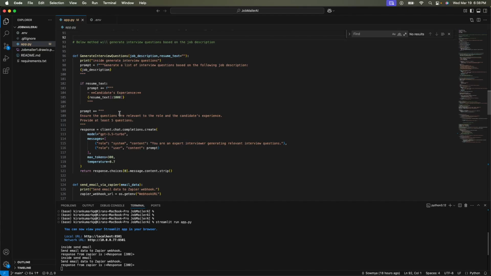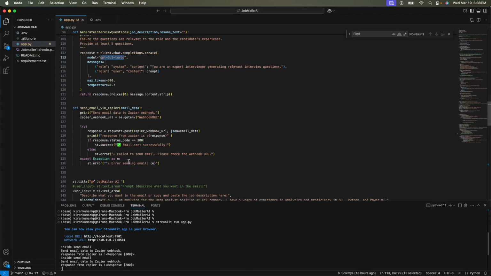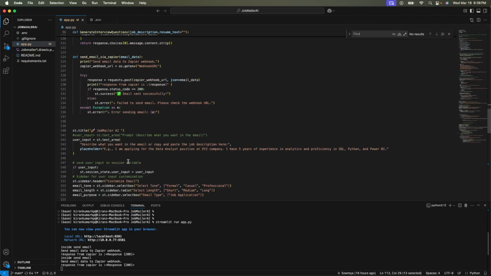After this, let's see generate interview questions. Here we are generating the interview questions based on the job description that the user has copy pasted there. Again we are using the GPT 3.5 Turbo model. We first create a prompt with the job description and the resume text, based on which it will generate the interview questions for the user. We call OpenAI and send the prompt to generate the interview questions. This ensures we get at least 5 relevant questions for the user.